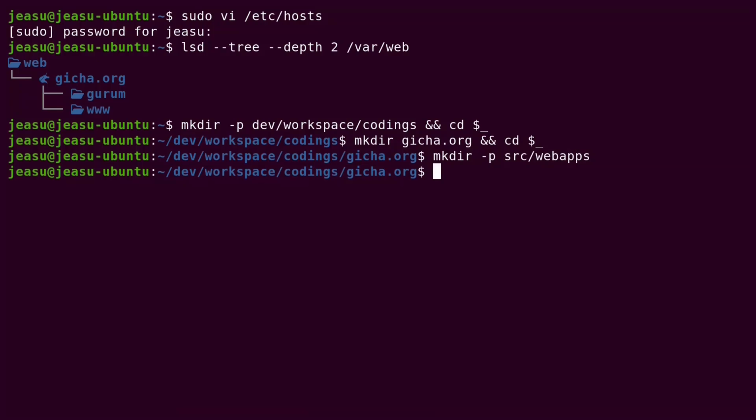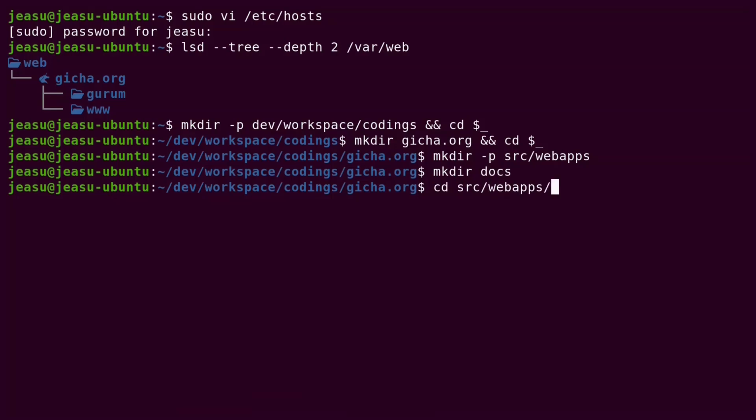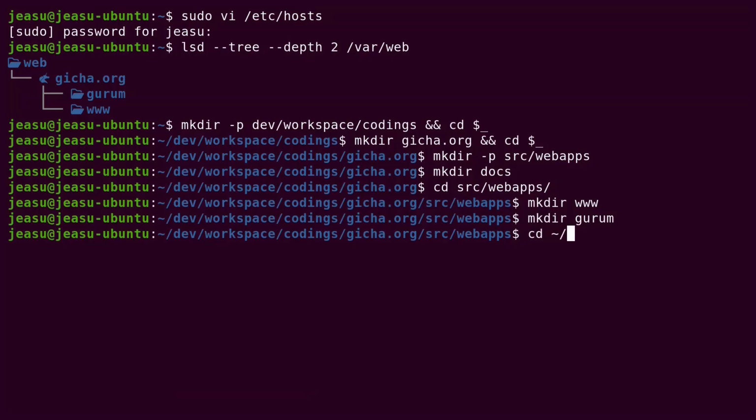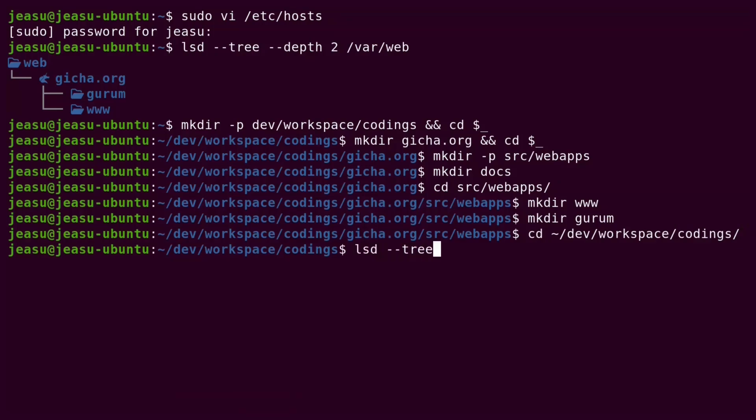It's also a good idea to manage various meeting and design documents together under the project directory, rather than separately. I'll develop hosts corresponding to the www and gurum secondary domains under the src/webapps directory. Let's examine the overall structure of the gicha.org project directory.